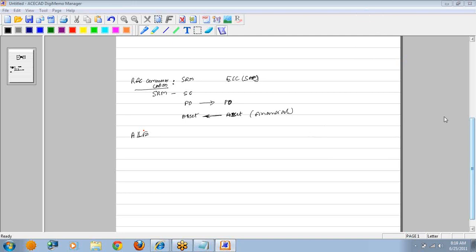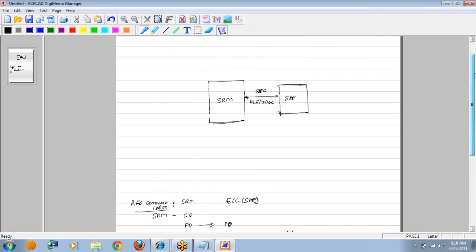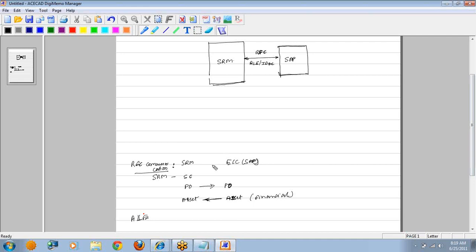Okay, here we started discussing about the ALE. RFC is used for communicating or integrating from SAP to SRM system, which we are going to discuss today. And the next one is the ALE configuration. ALE configuration is used for goods received, that is confirmation in SRM system, nothing but goods received in SAP system.